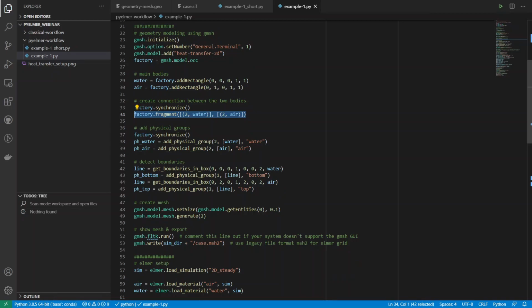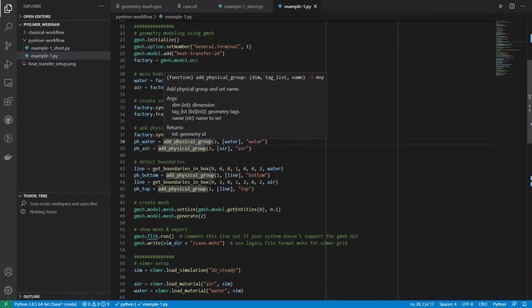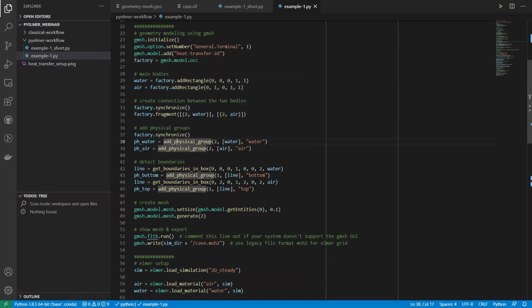Then I create physical groups. For this I wrote my own function that is just a bit simpler and saves you some lines. You give it the dimension of your bodies. This is the rectangle that we just created, and the name water, and the same for the air body.